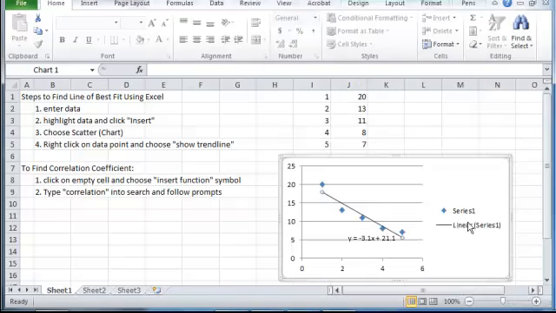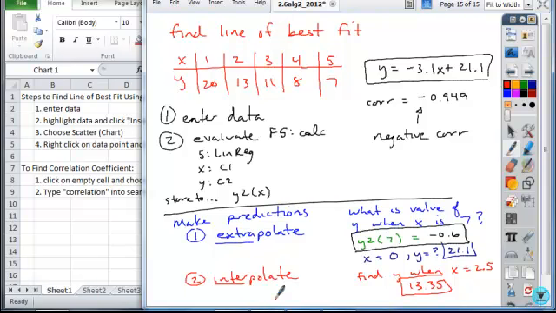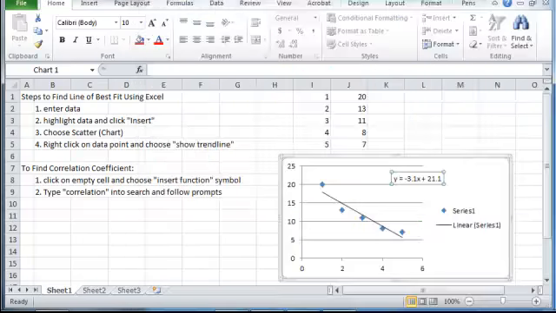And then when we close it, we see right here, here is our line of best fit, negative 3.1x plus 21.1. If we compare that to what we got here, negative 3.1x plus 21.1, we got the same thing regardless of which way we did it.